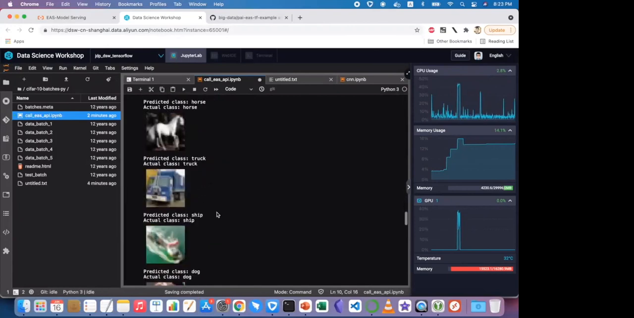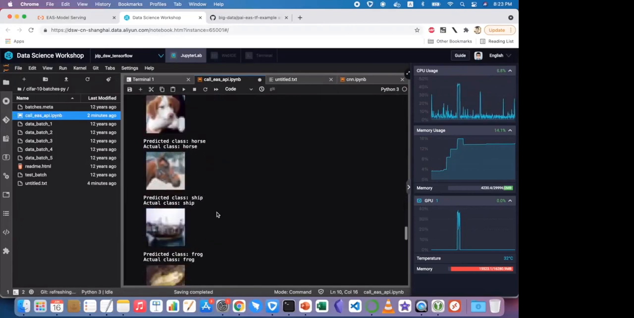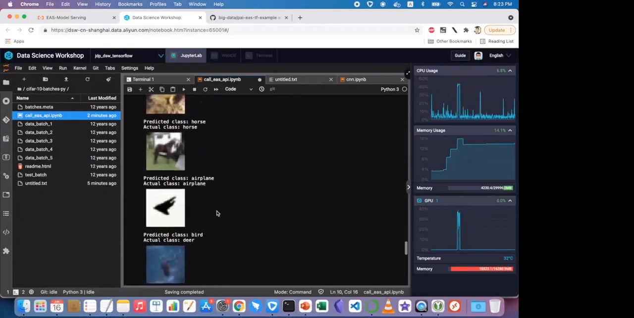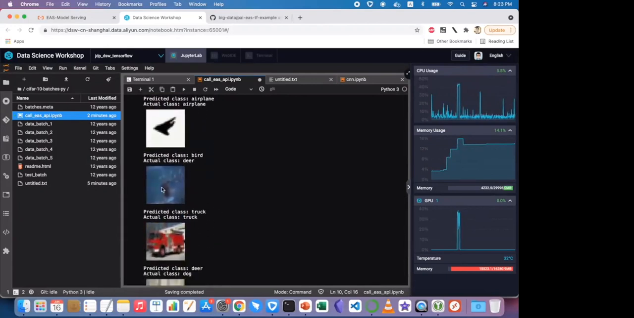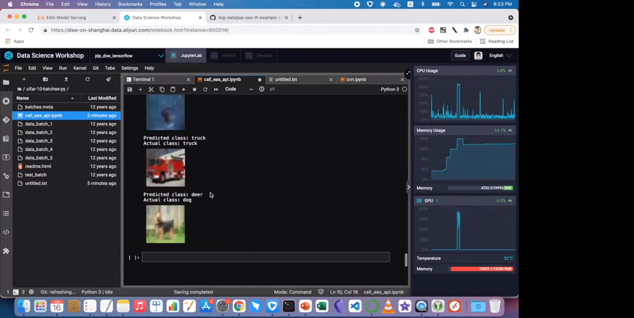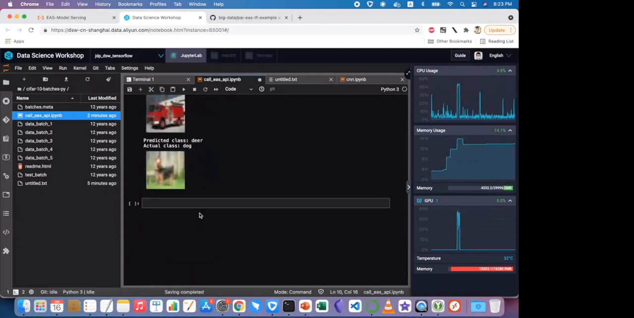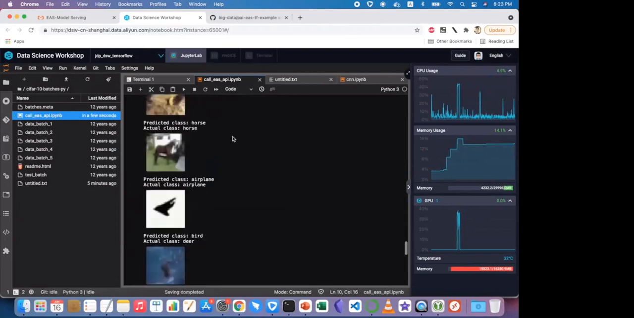For instance, let's find a mistake. Looks like most of them are right, actually. This is doing pretty well. Oh yes, we thought this was a bird, but it's obviously a deer. And then we thought this was a deer, but it looks to me like it's a dog. So there are 2 or 3 mistakes, but overall, the model did a really good job.